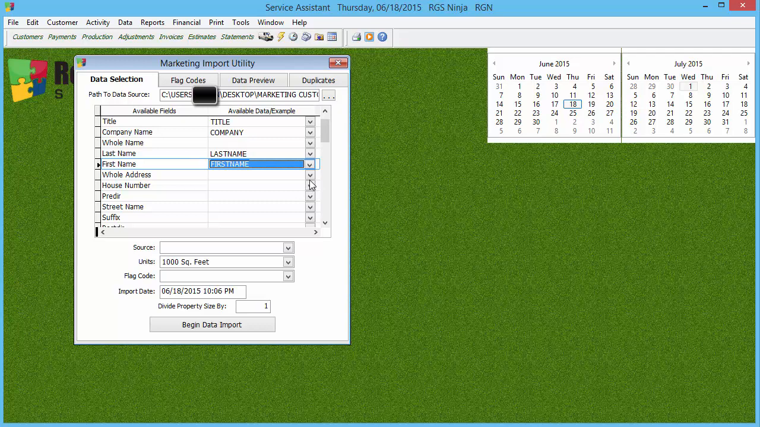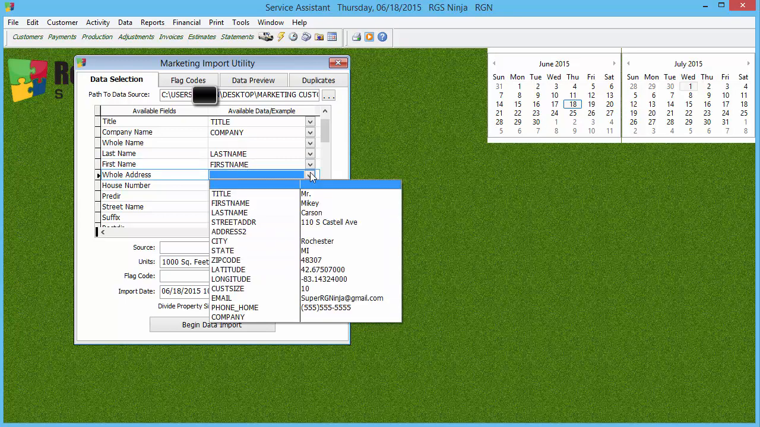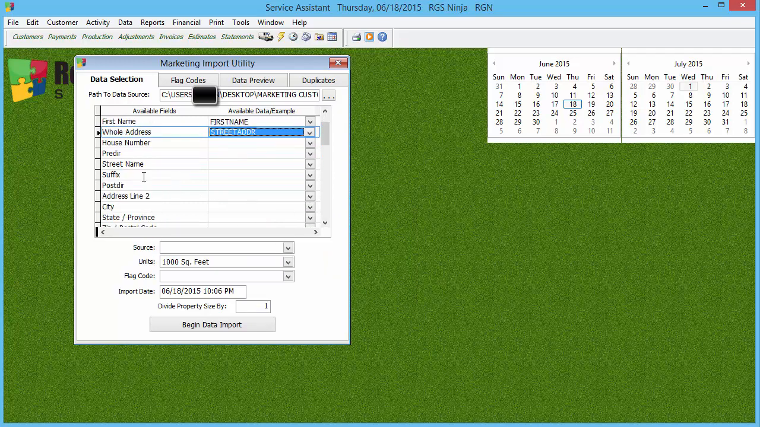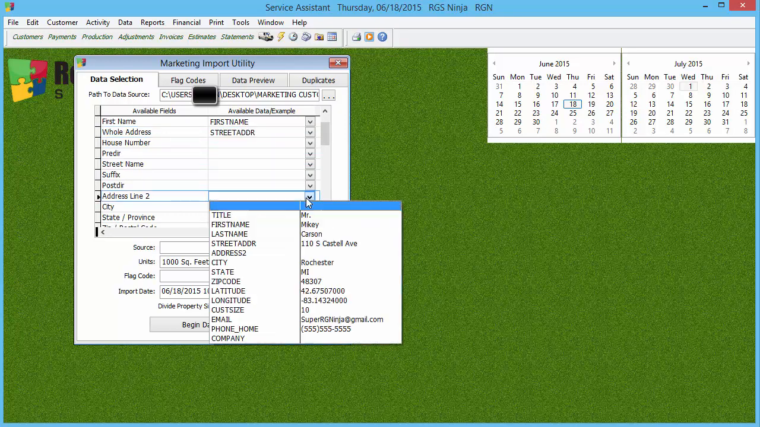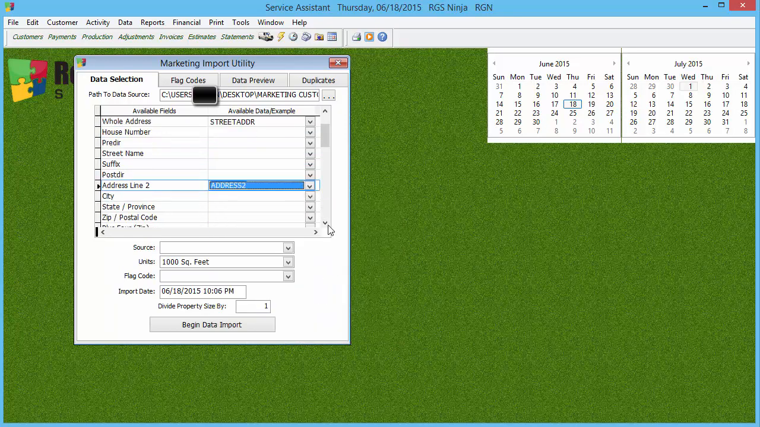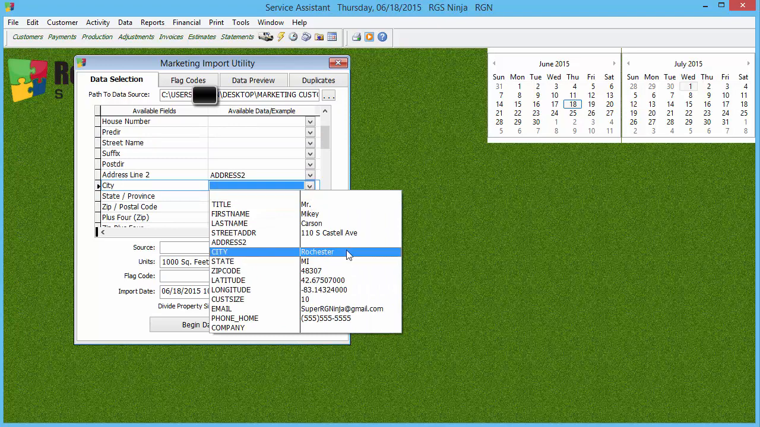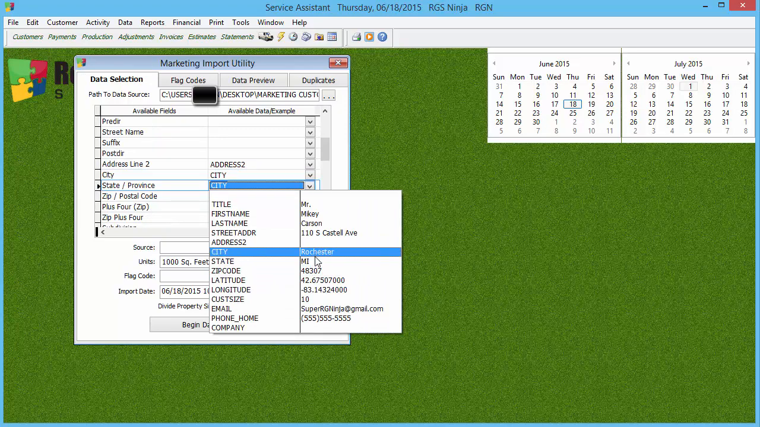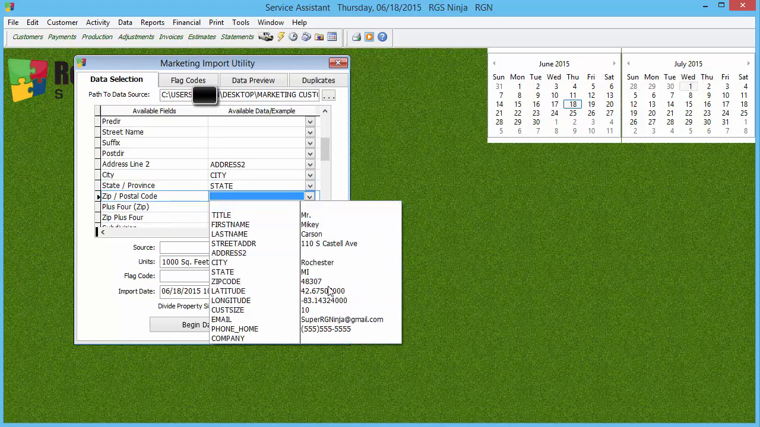We can help you get it to this point. We can explain what you need to do. But as far as editing the sheet itself, that would be kind of on you. All right. Now, because the whole address is in the same column, I'm going to go ahead and choose whole address. If the house number was in its own column and the street name was in its own column, then you'd have to map those out. And if I have address line 2, I can select address line 2. And like I said, the city, the state, and the zip have to be in separate columns so we can bring them in.